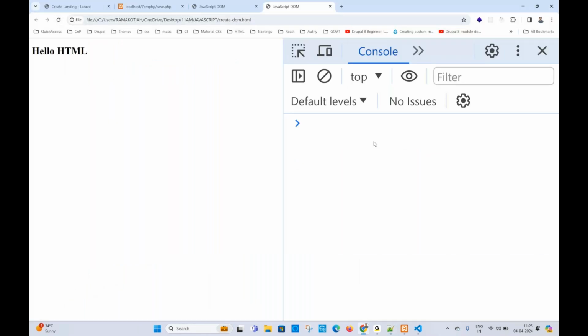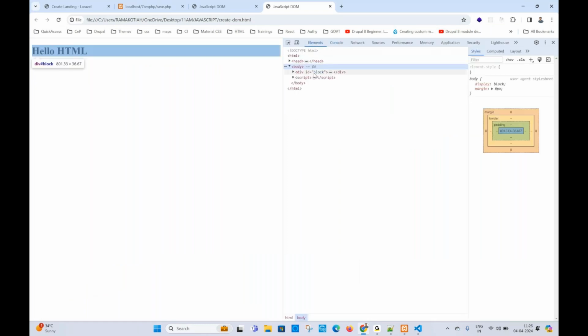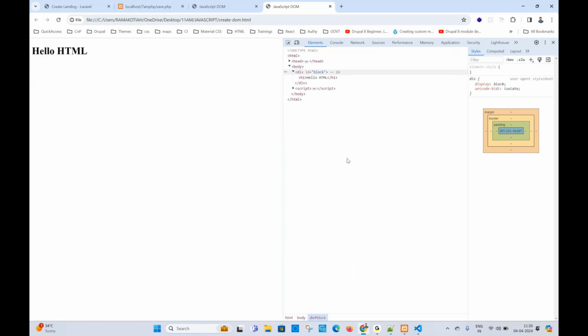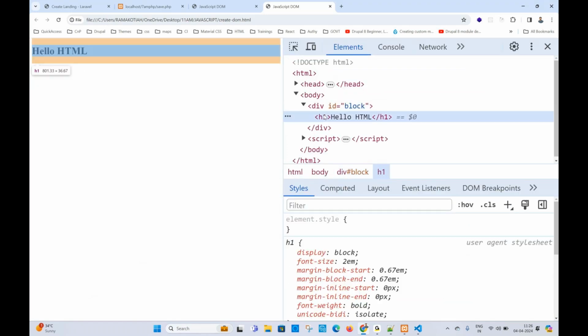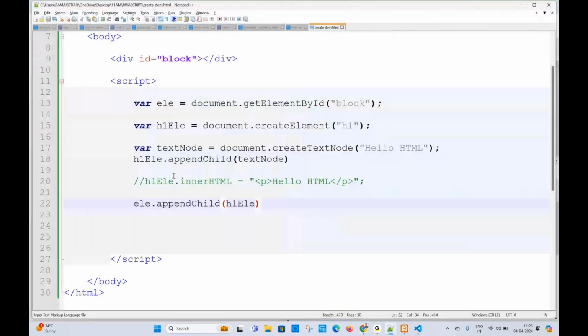Where is this added exactly? Inside the div or outside the div? Can you see, inside the div the h1 tag is added? Exactly inside the div. By using the appendChild method, we can append the content exactly where you want in the DOM tree. So how are you creating the h1 tag? You are creating the h1 tag programmatically.